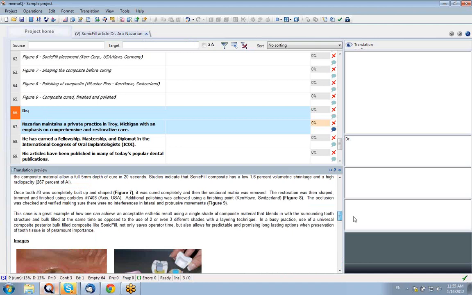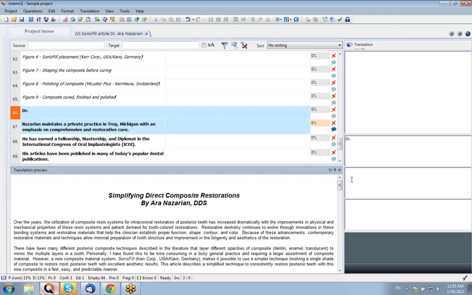Do we have other questions so far on the editor?